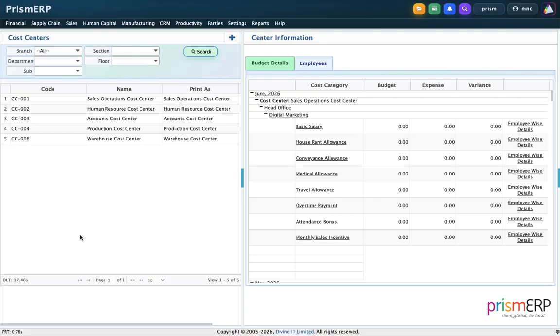Let's take a simple example. Suppose there is a recruitment plan in the organization. Before starting recruitment, a budget is created in the HR cost center for that purpose. That budget is used whenever recruitment related activities happen, like posting jobs, arranging interviews, or other related expenses. So the expenses are recorded against that specific recruitment budget.